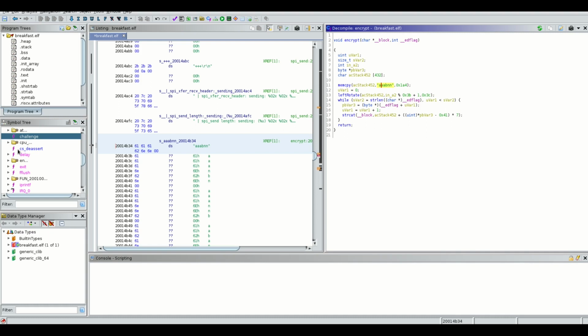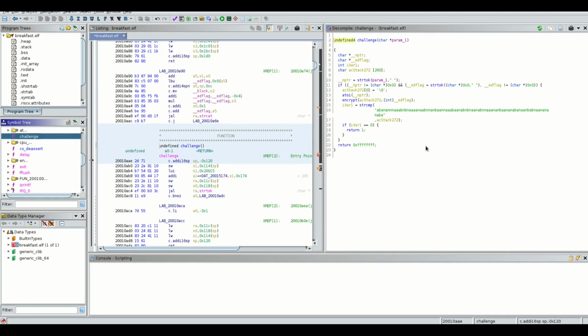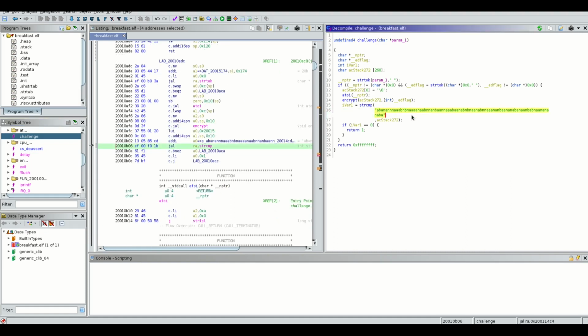And then, if we go back to the initial challenge function, that output of the encrypt function is passed into this buffer and is compared to this. So if we can get the output of this encrypt function to be this, we solved the challenge.